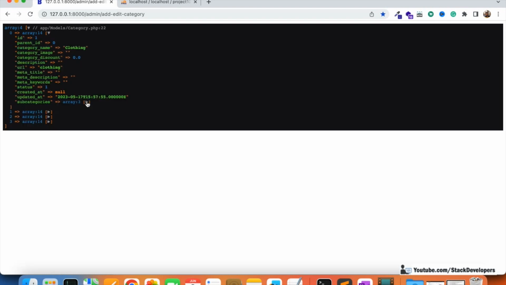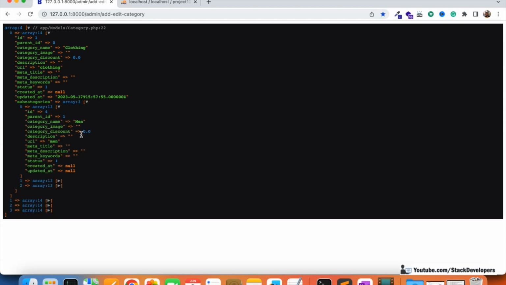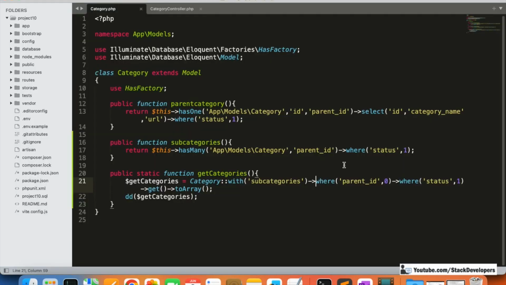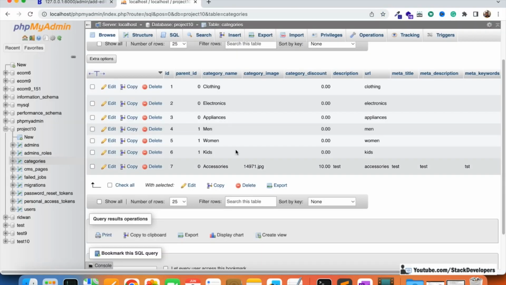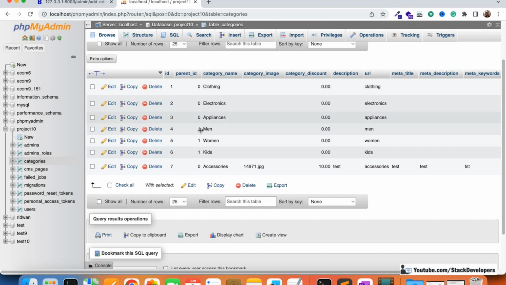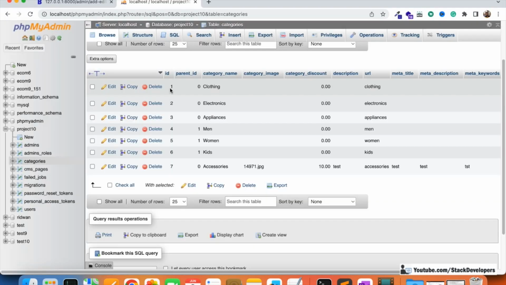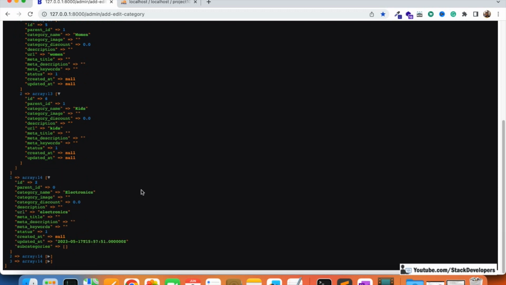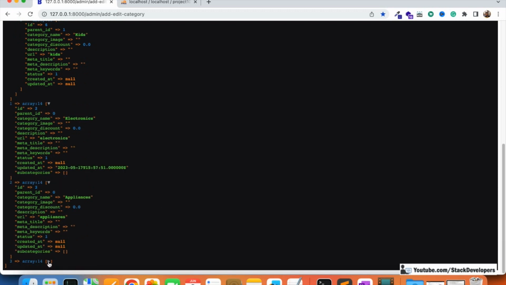Here subcategories is there. So clothing is having the subcategories men, women, and kids. Here see, we have connected the ID with the parent ID, because you can see the parent ID of all subcategories is the ID of the parent category. So that's why we have associated this parent ID with this ID. Clothing is having men, women, and kids, and I don't think we have added any subcategories in the other main categories.